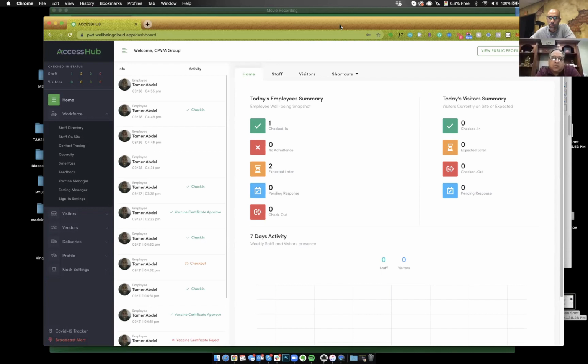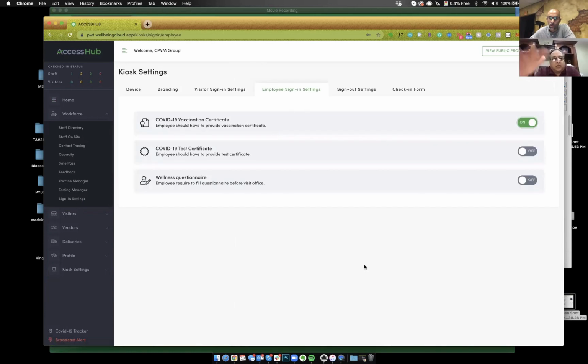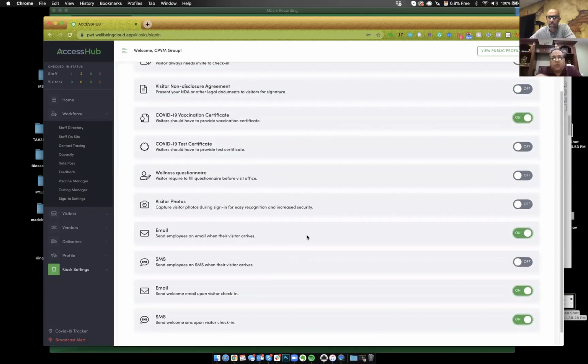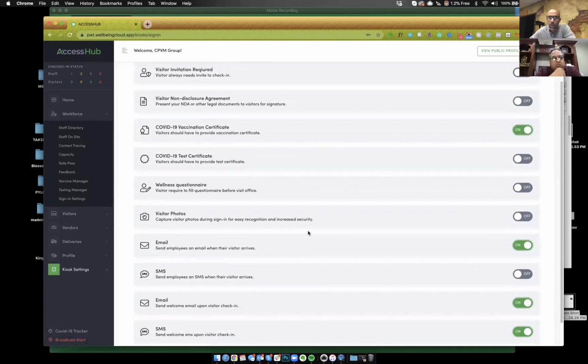So you were showing me just the earlier screen. Could you go there, the one just before this, where the settings are? You had a longer list of settings. That's for the visitors, the visitor sign-in. Okay. And you have all that turned on or off depending on what you want.